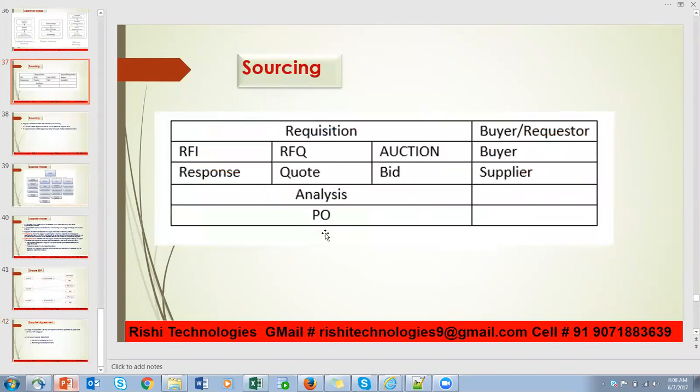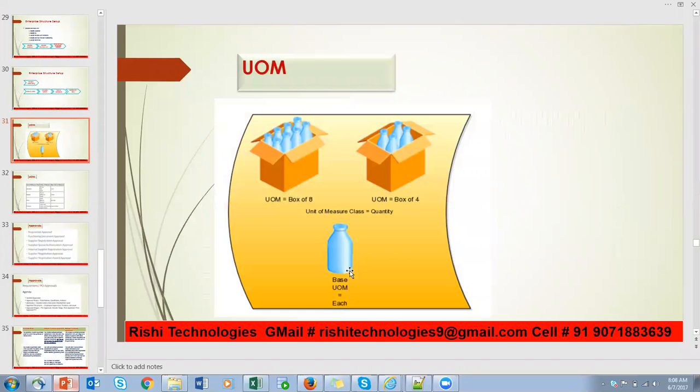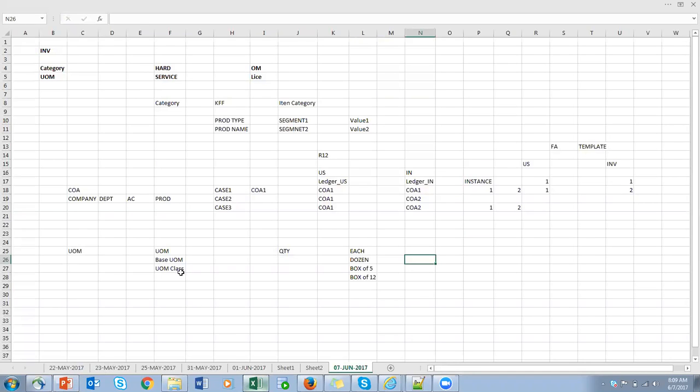Generally you have to understand 3 points. If the base UOM is each, in box of 8, how many are you having? You can receive 8 items in the box. Suppose you define a UOM as box of 4, you will receive one box, and under that box you are having 4 items. So what is UOM class? UOM class contains similar characteristics of UOM. Each is a UOM, dozen is a UOM, box of 5 is one unit of measure, box of 12 is one UOM. So all similar, related UOMs are called a UOM class. Here the UOM class is quantity.